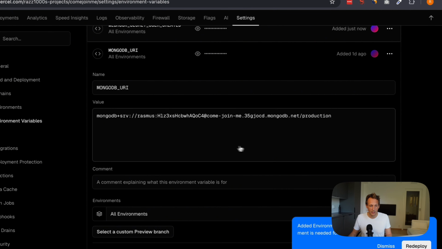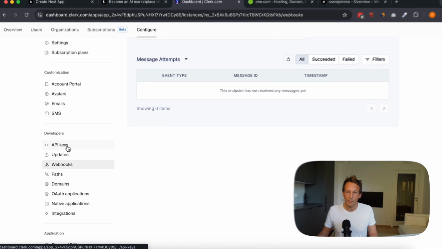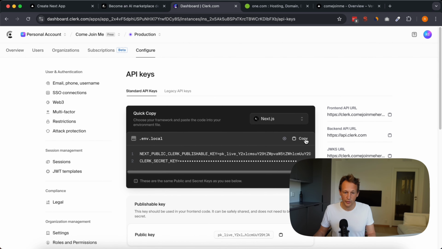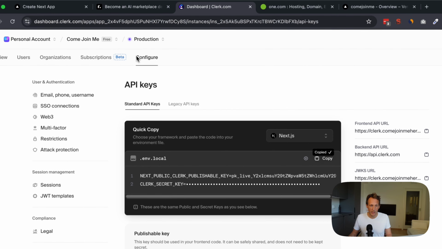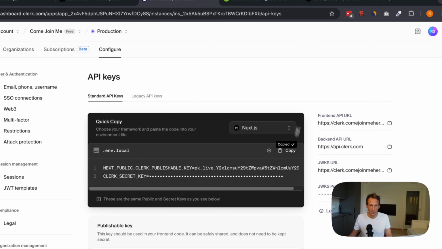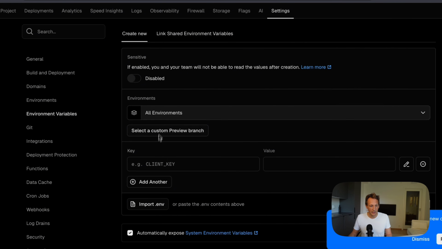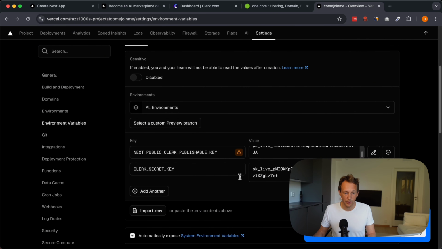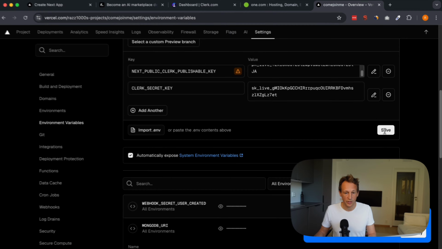But actually we're still missing one thing, and that is the API keys from here, right? So we also have different API keys here. So if you just click on copy here, so again, we're in the production here, right? So if I copy these ones, go back to Vercel, and then I can actually just paste here. So if I paste, you can see that it's pasting both of them in here. And then I basically also just save those.